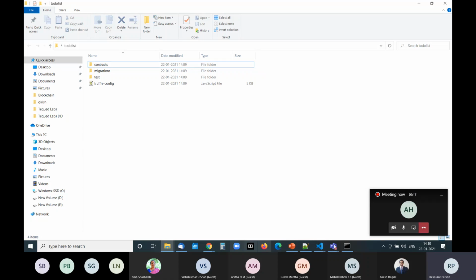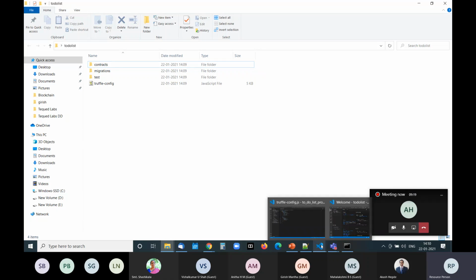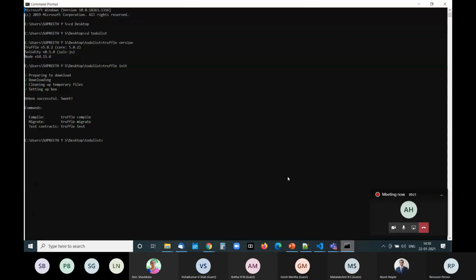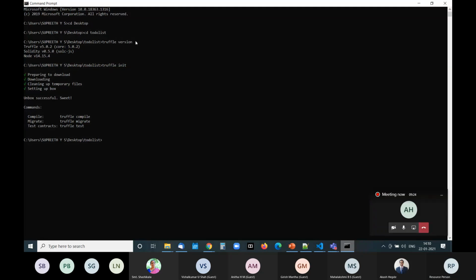So everyone, please make a note of all the commands that you have to run. First thing that we did was truffle version. Then we did some initialization, that is truffle space init. As soon as you run truffle space init, certain files will be downloaded, which are required to run the truffle platform. Okay, so let us move to the next process.